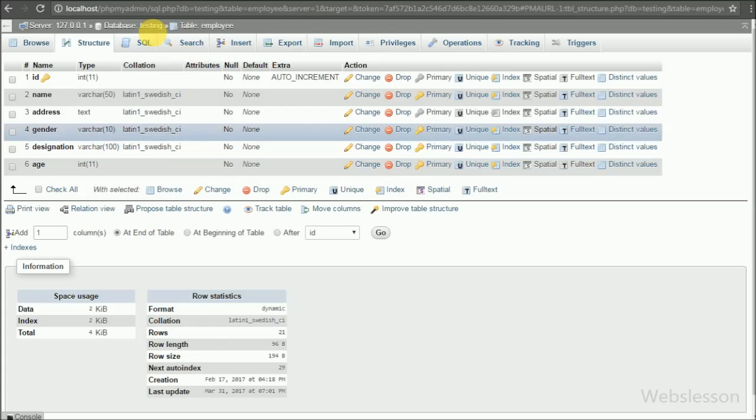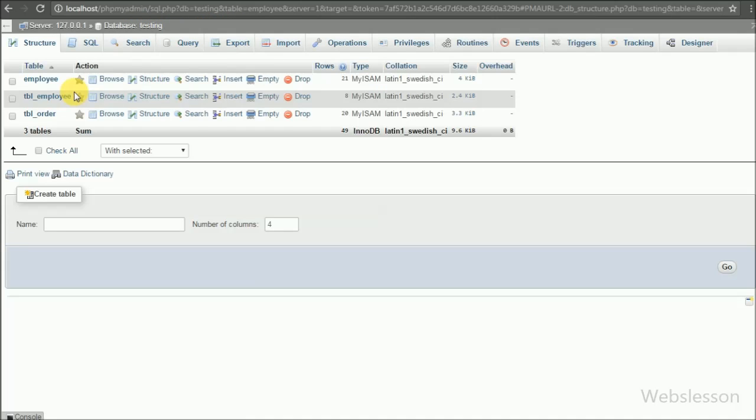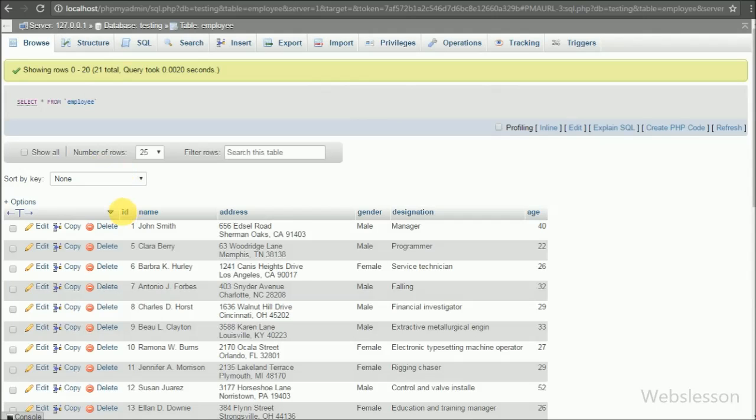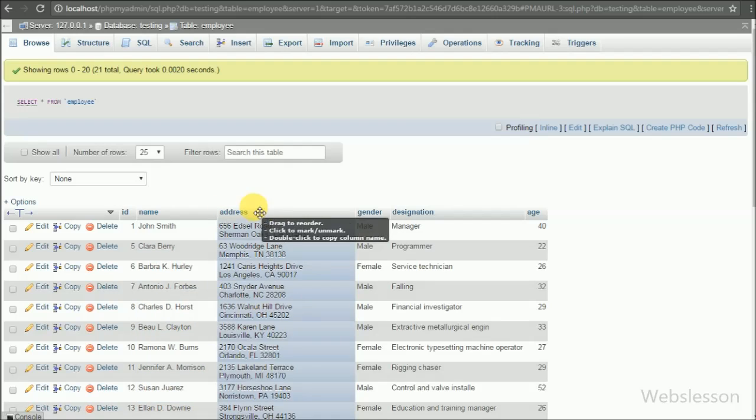This is our testing database, and in this we have one employee table with table columns like id, name, address, gender, designation and age. In this table we have already inserted data.